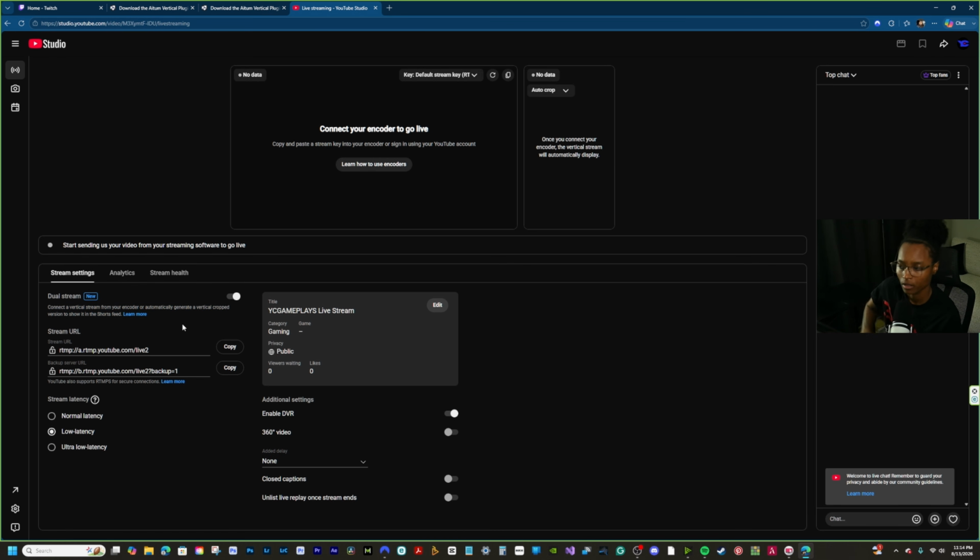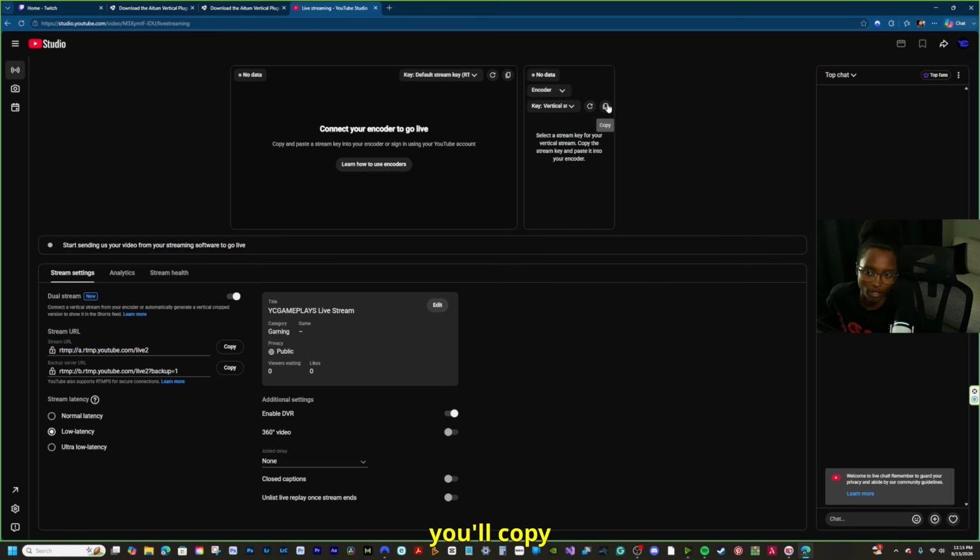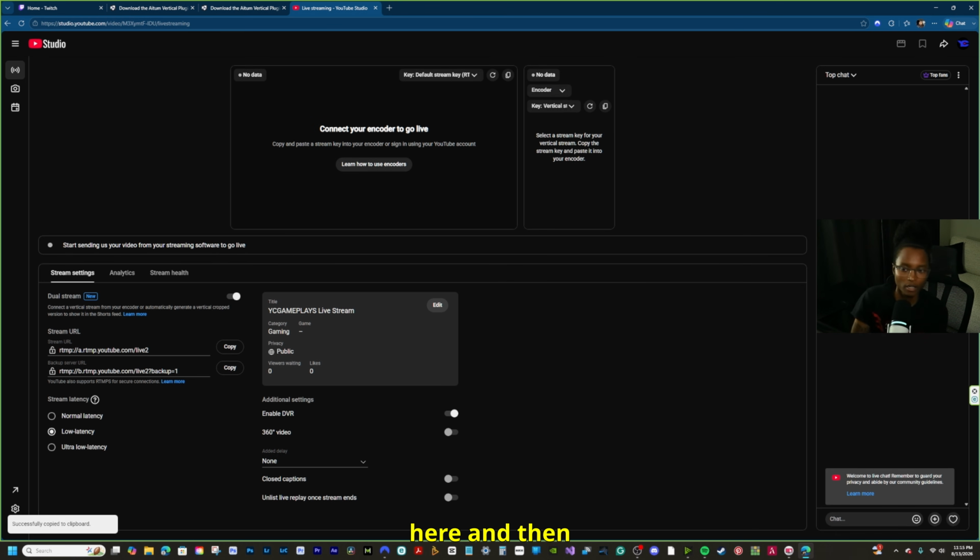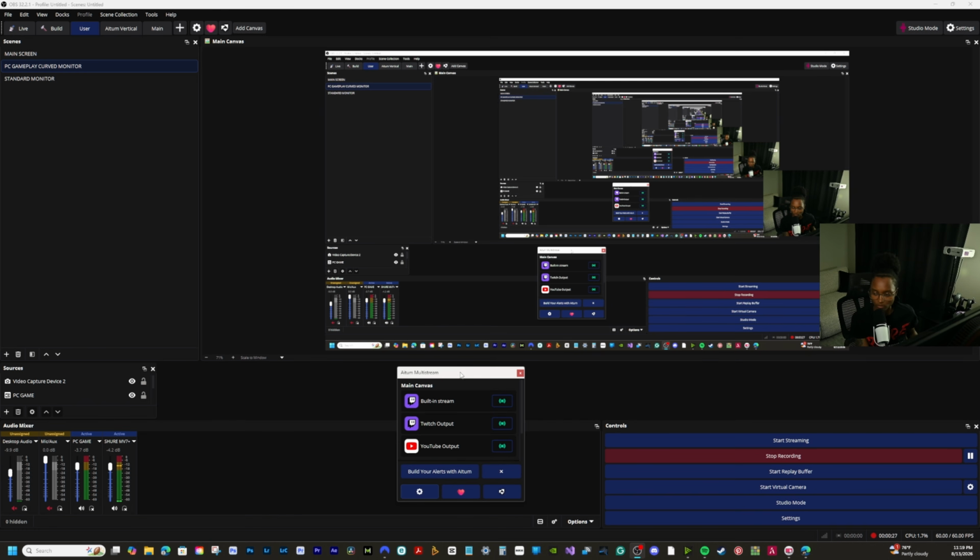But having it paired with your OBS or letting it automatically generate a vertical screen is fine either way. You just want to make sure you have that stream key if you do use your encoder. All right, so you'll copy this key right here, and then I'll show you where to put it for the vertical stream. All right, so you have your Atom multi-stream loaded up.